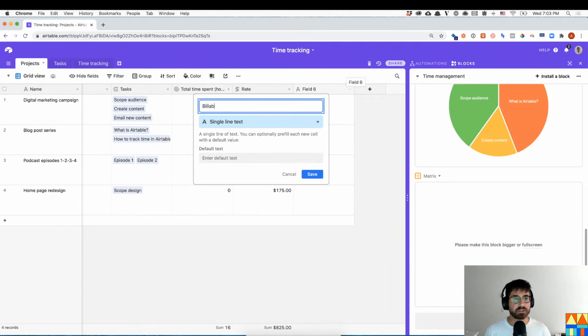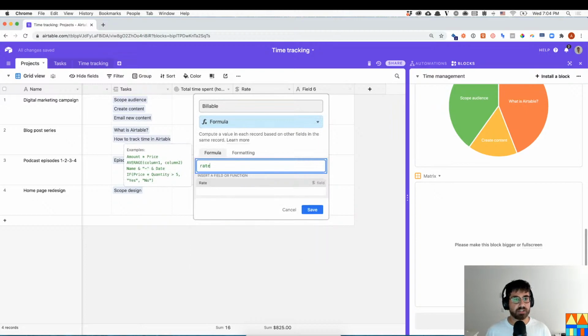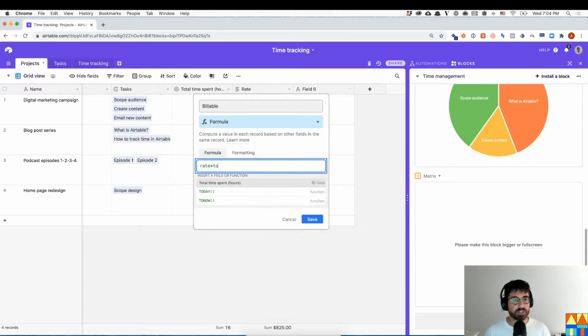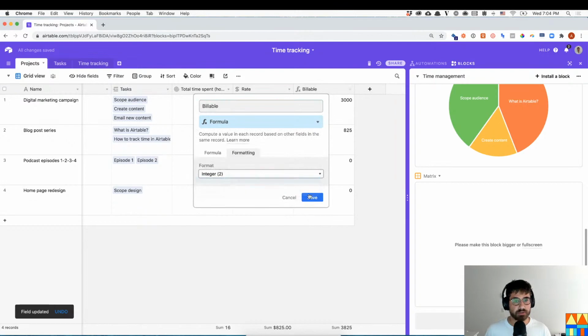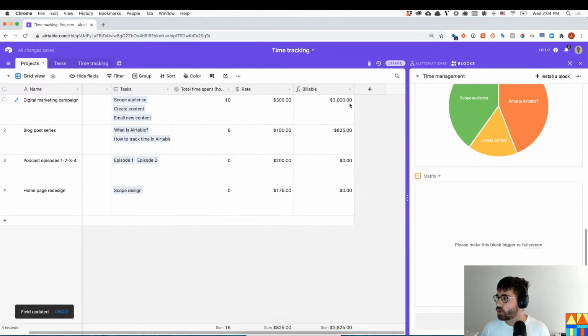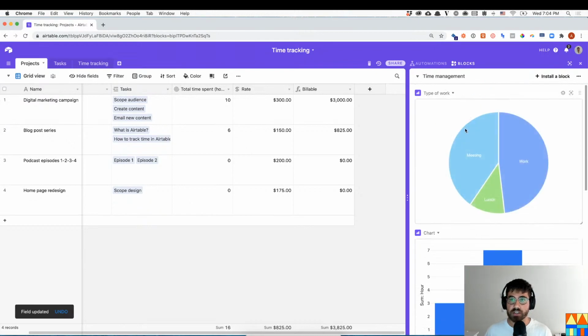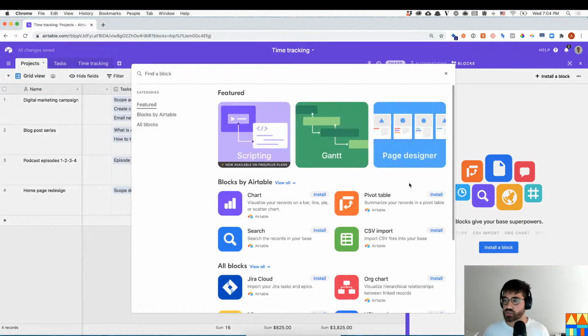So billable is rate times total time spent. Let's save that. Right. Let's make this a currency field. Okay, so this tells us how much we can bill for this specific project. So let's have a billing. Now, I'm just going to start by showing you where we're going.